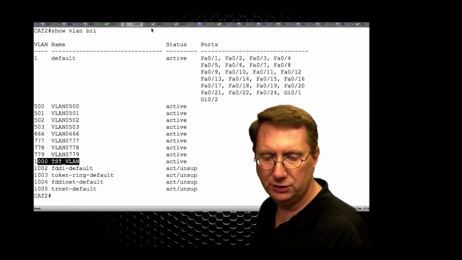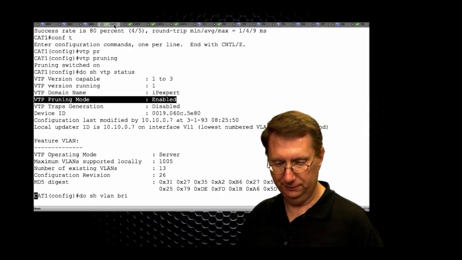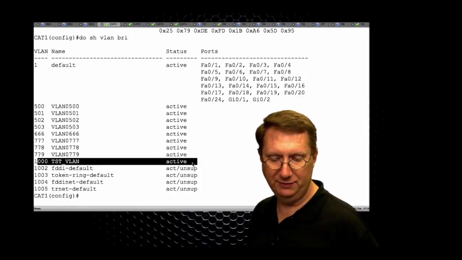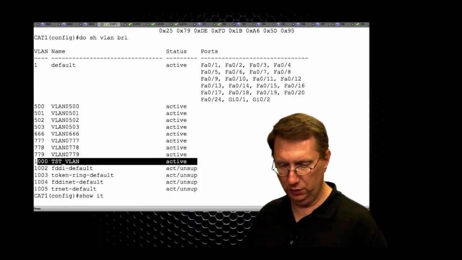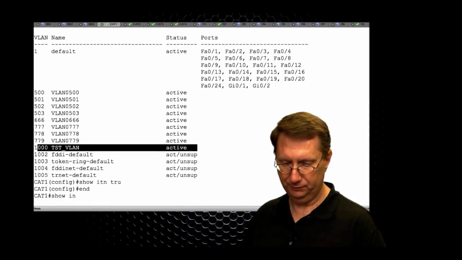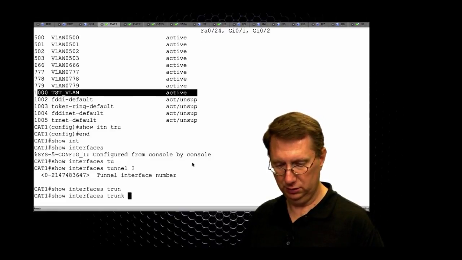Now let's cut over here to Cat 1 and take a look. Do show VLAN brief. Do we have the test VLAN? Yes, we have the test VLAN. Let's take a look at our trunk. Show interface trunk. Not trunk, tunnel, not tunnel, trunk.